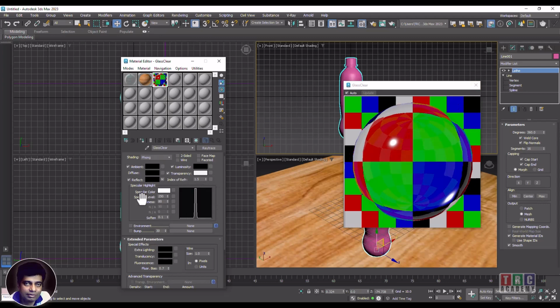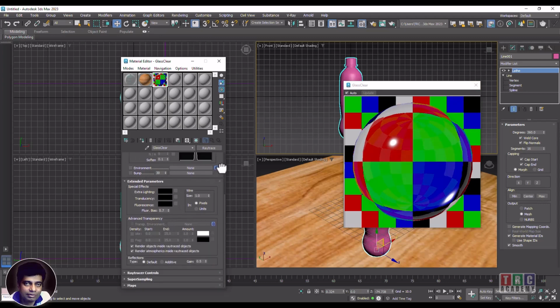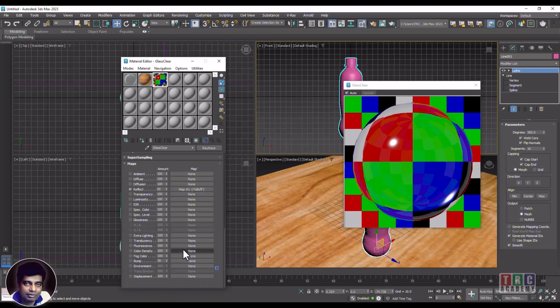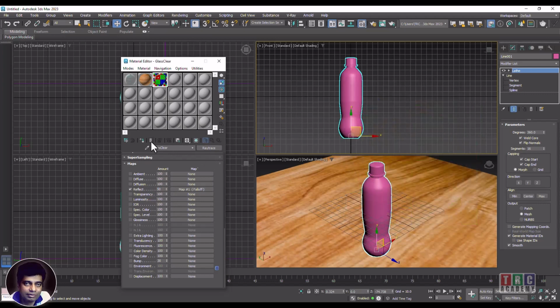You can take a screenshot and follow it. On the reflect, you just give a falloff and keep the value at 50. So this creates a clear glass material. I'm going to apply it to this. I've applied it. The glass material has been applied.